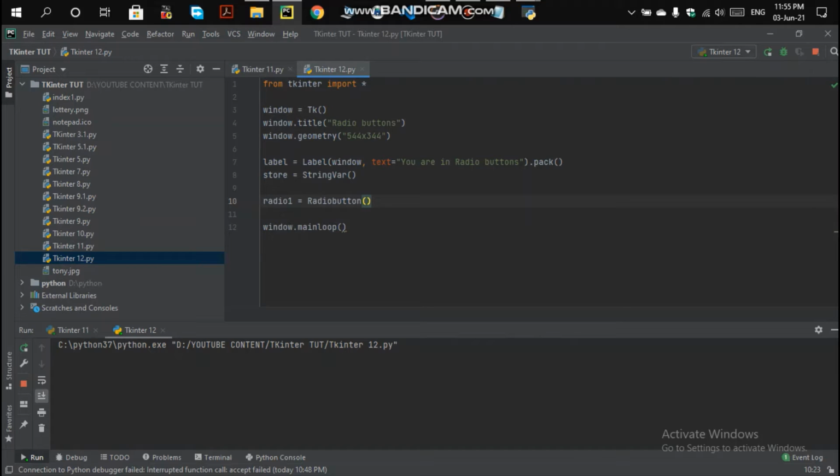The first argument will always be the root, so the window here, which is the name of the parent container, such as the frame or the window. The second will be the text pair: the text for display label, meaning what you want to display in place of your radio button. Like I want to design school student names. The first name of the student is Raghav, so I'm taking it as Raghav.